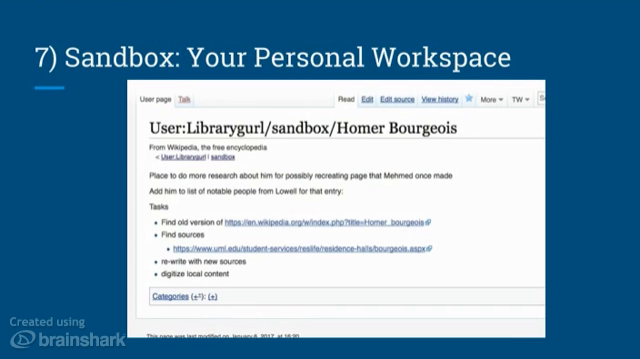Each user has his or her own sandbox where you can practice editing and develop new entries. There's a sandbox for all of Wikipedia's editors to use, but each day the content on it gets wiped clean. Your own personal sandbox remains until you remove the content yourself.